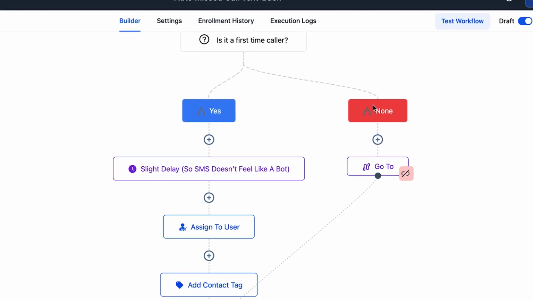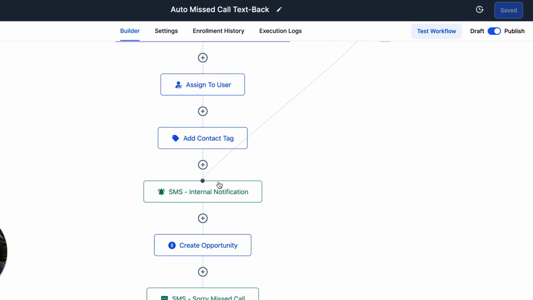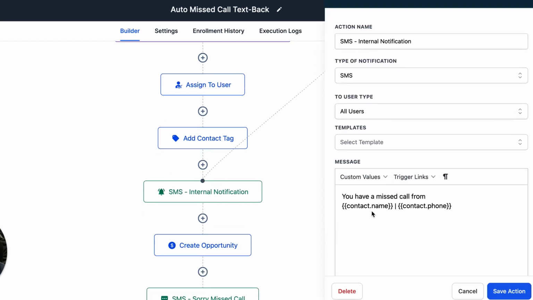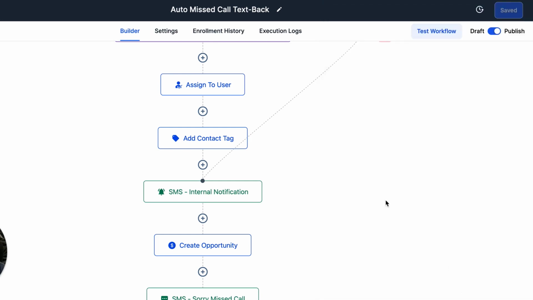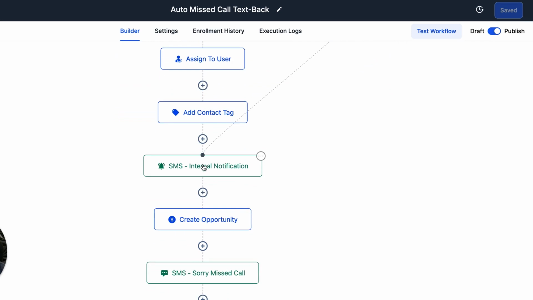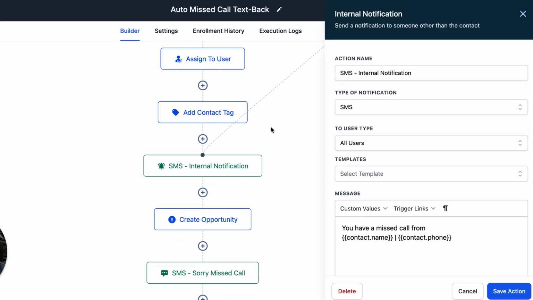If it's not a first-time caller, it goes right below, and you get an internal notification immediately. You missed a call from contact name, contact phone number. Now, if it is a new call, you still get that notification as well. It's just our system's creating the lead in our back-end system, which it won't do if it's not a new call. So you're still going to get this text message directly to your phone.